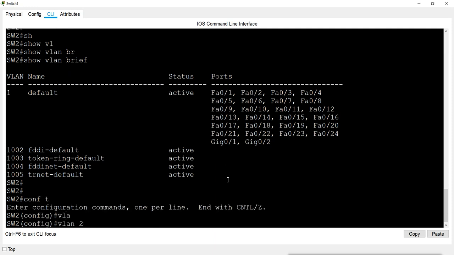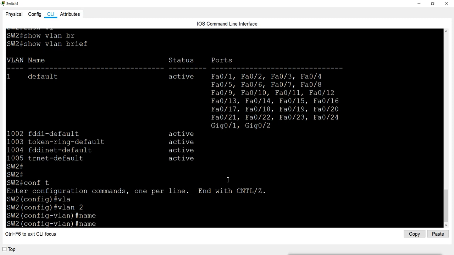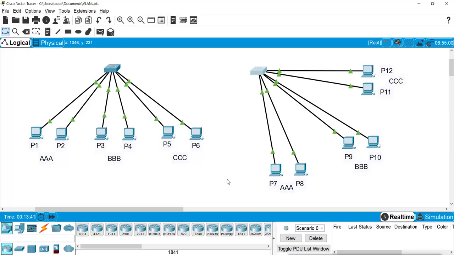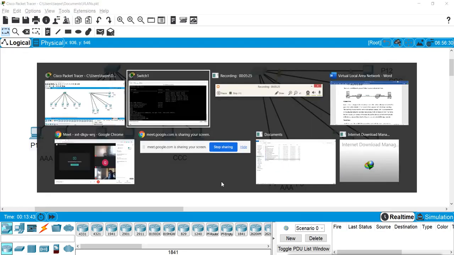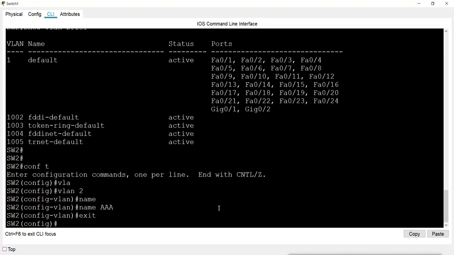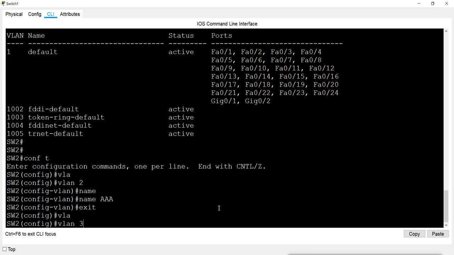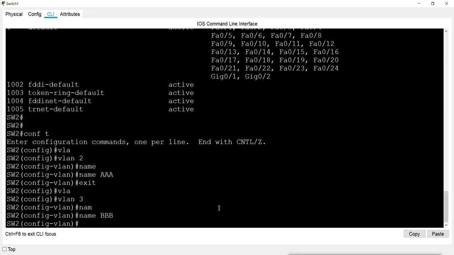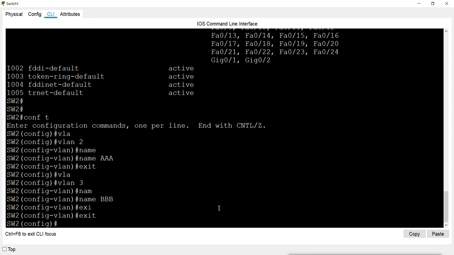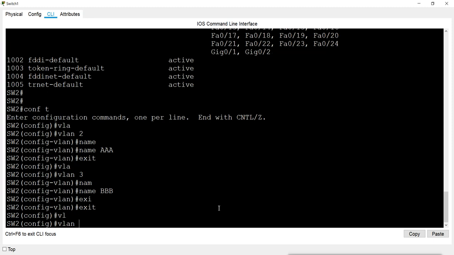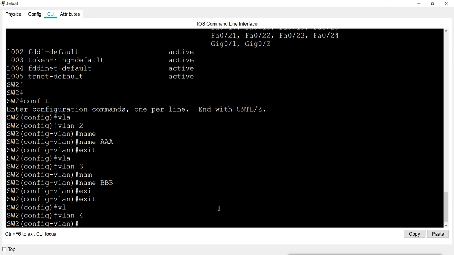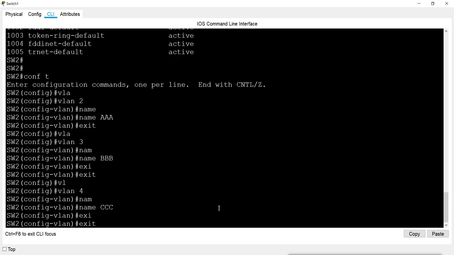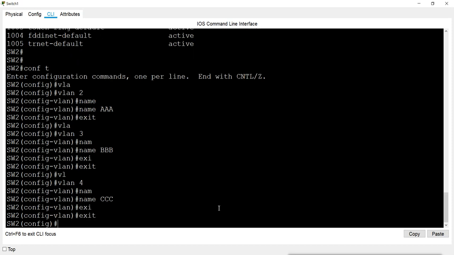VLAN 2, and for the name I will use the same name, A, the same name which I used on the other switch. Then exit. Then I will create VLAN number 3, and the name for this VLAN will be B. Exit. Then I will create VLAN number 4, and this VLAN will have the name C. So now I have created the VLANs.